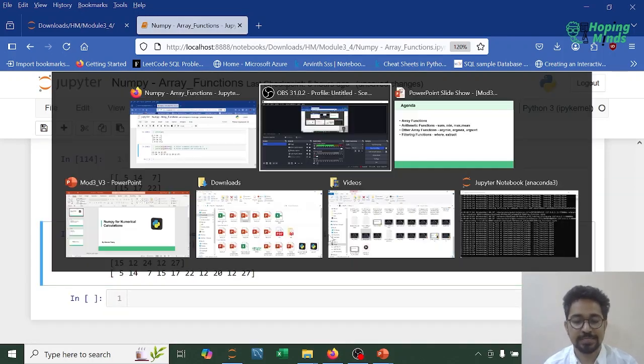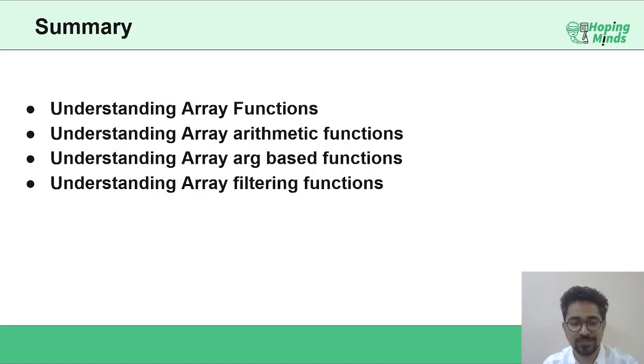So let's switch to the PPT. In this session, we have discussed understanding array functions. We have understood the array arithmetic functions. We have discussed a couple of array functions that begin with arg, that essentially return the index. And we have also understood array filtering functions. In the next session, we'll be discussing matrix related operations and broadcasting. Thank you.